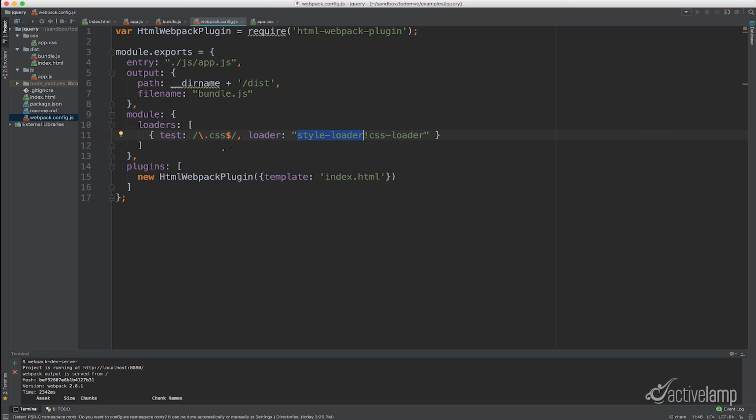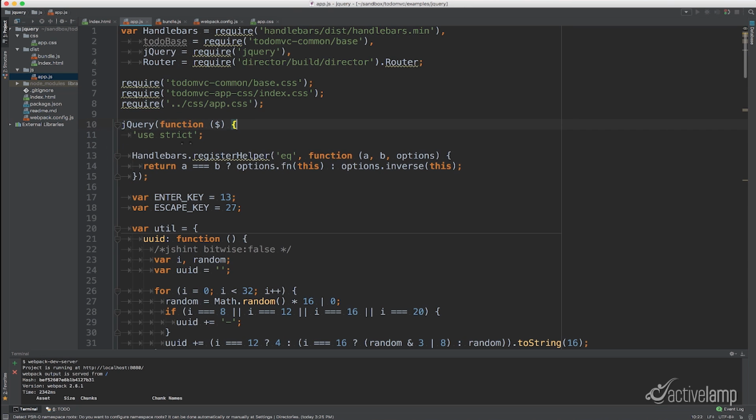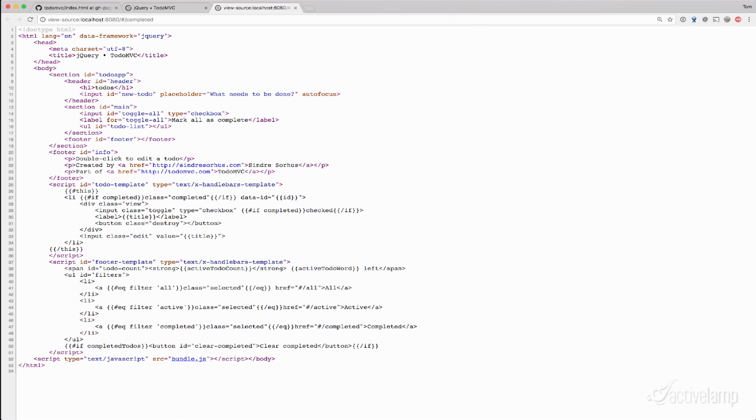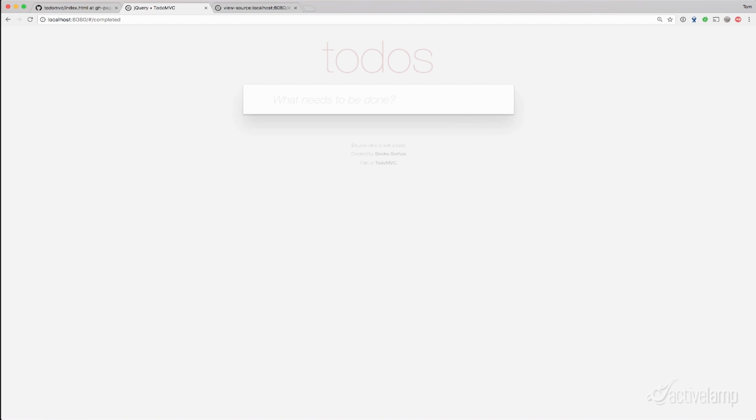Essentially what it's going to do, let me go to my app.js file, is see that I have 3 require statements that match that regular expression we saw earlier. They have the .css extension. It's going to take that file and pass it through the 2 loaders we have specified. First it's going to take the CSS and convert it to JavaScript, and then it's going to take the converted CSS and turn it into an actual style tag that will be placed on your page.